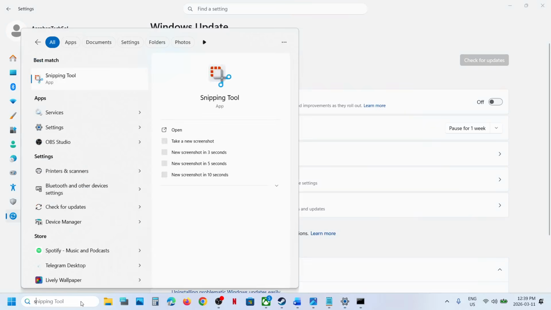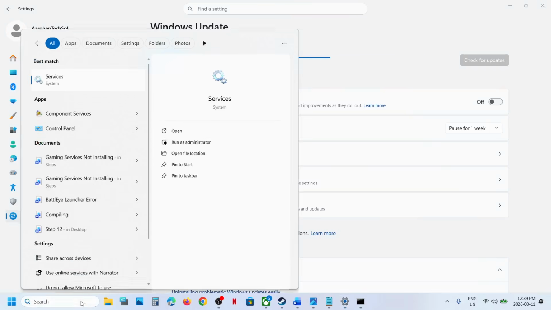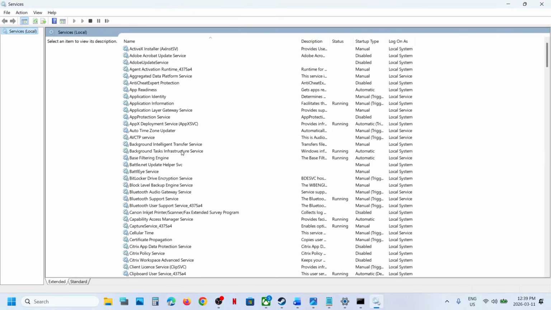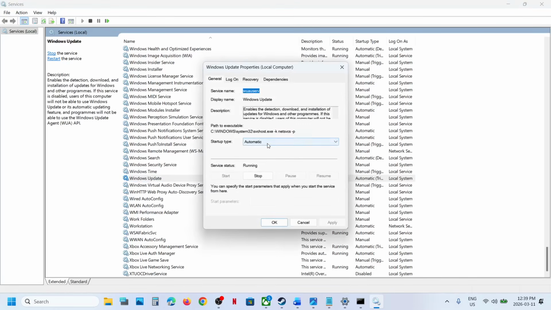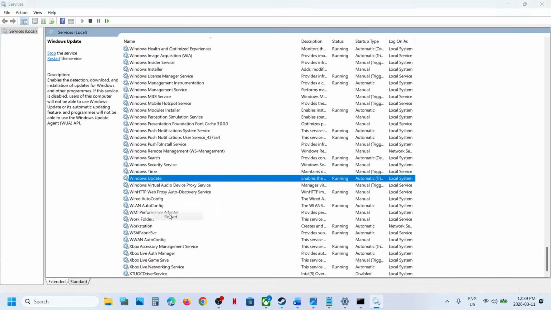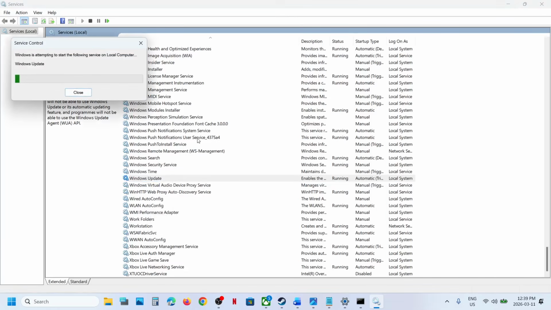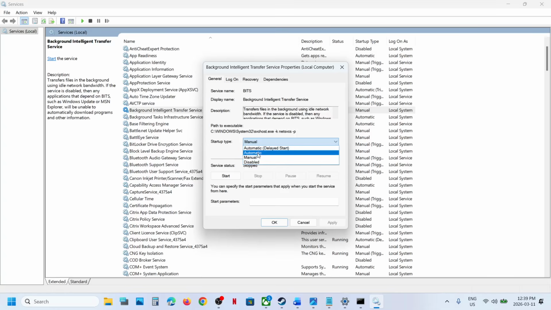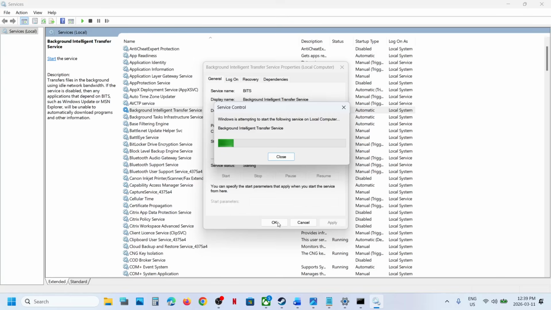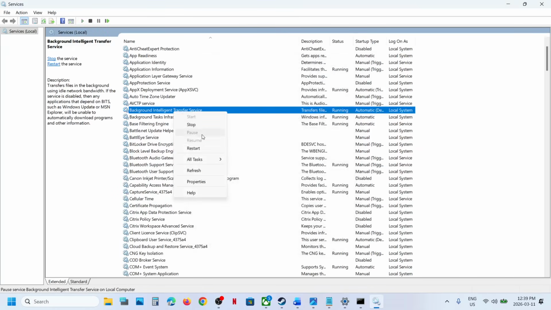If that does not work, type in services in Windows search box, click on services. Now find Windows Update in the list, scroll down, somewhere at the bottom you will see Windows Update. Make a double click on Windows Update, set this to automatic, hit apply. Click on start if highlighted, then click on OK, make a right click on Windows Update and then click on restart. Now find background intelligent transfer service, make a double click, again set this to automatic, click on apply, click on start if highlighted and then make a right click on background intelligent transfer service and then click on restart.